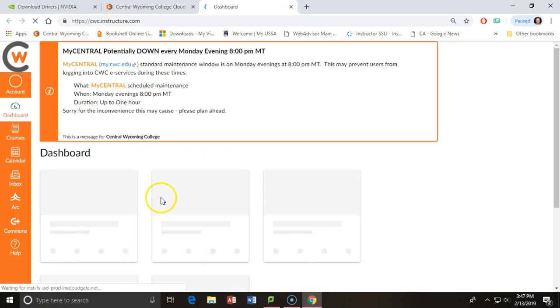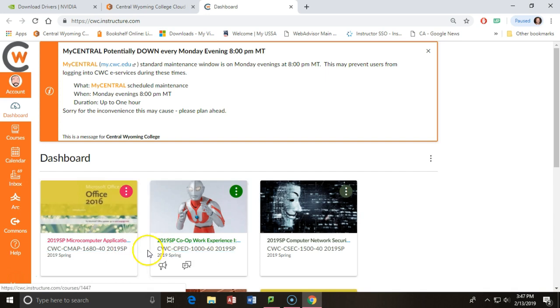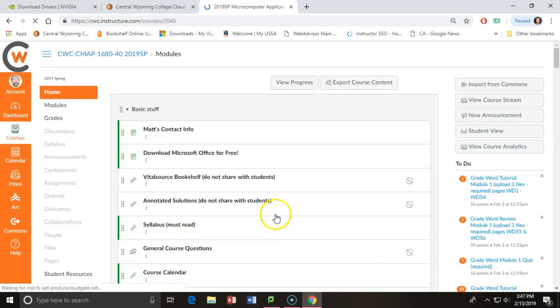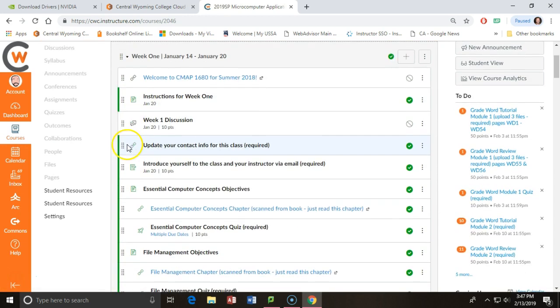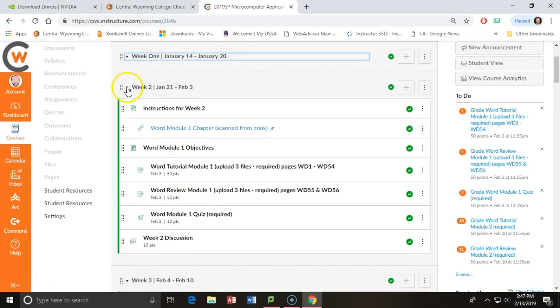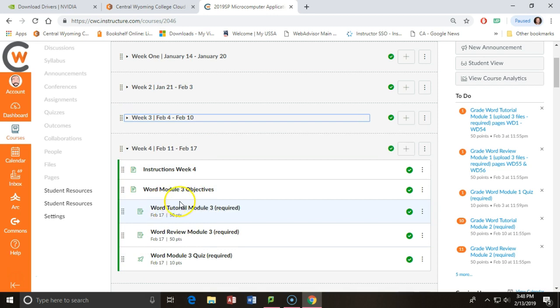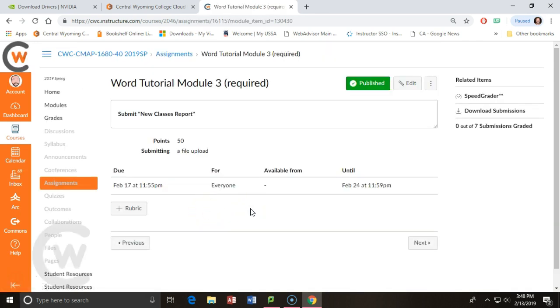And I'm going to get logged into our class. So we're going to go to whatever week this is. And so which one is this? Module 3? Okay, so it's this module, tutorial module 3. And I'm not in student view mode, I'm in instructor. So that's the one that you want to submit the new classes report for and do a file upload for me.